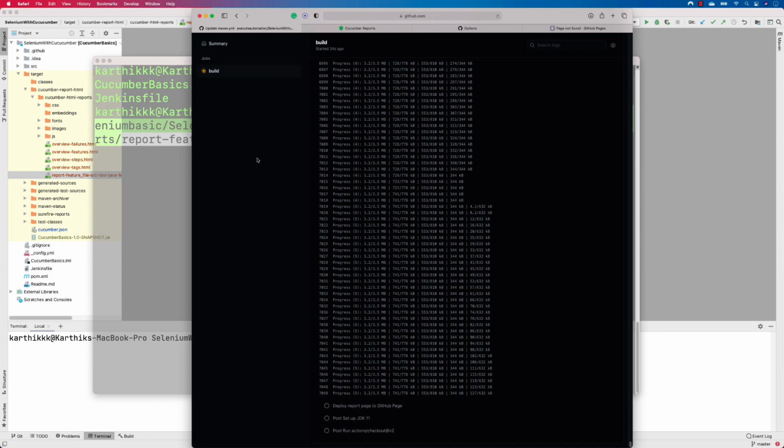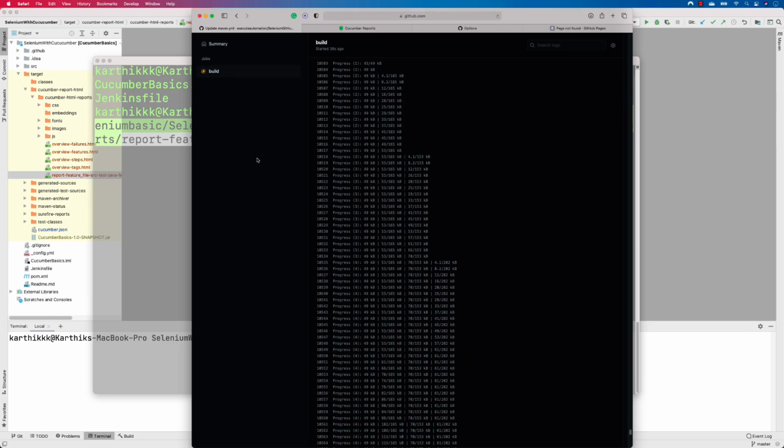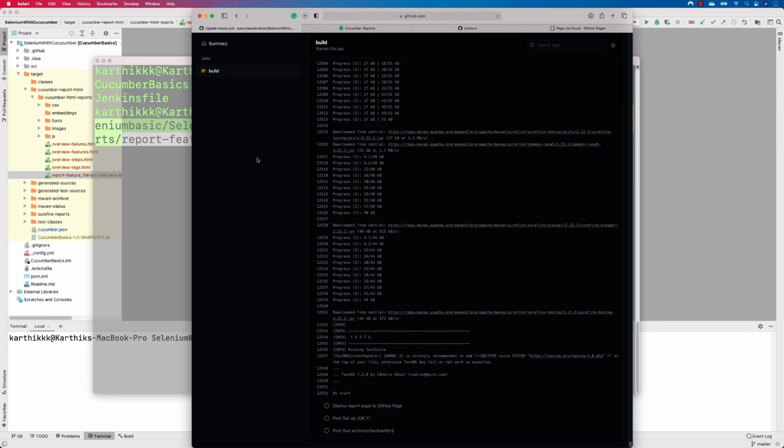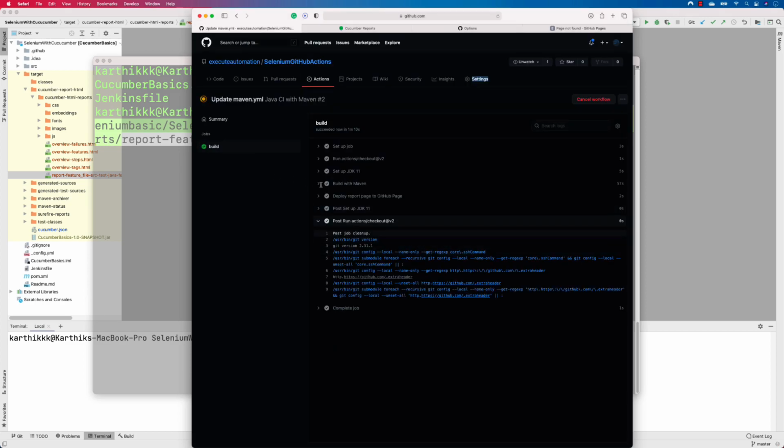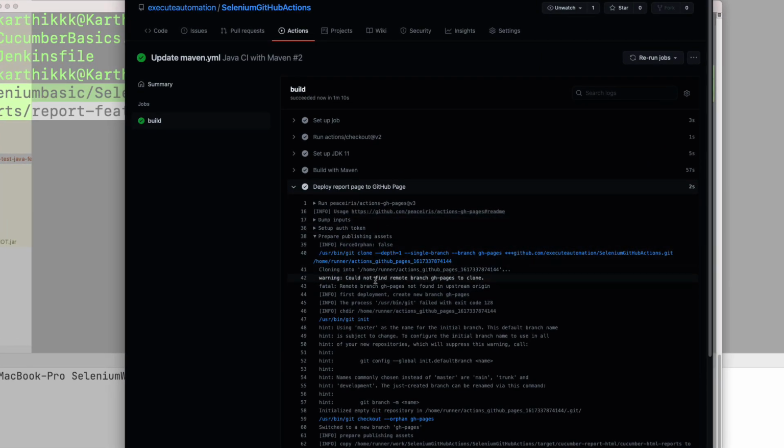All right, so as you can see, the execution is currently happening. And you can see that there is an option called deploy report page to the GitHub Pages. Once we go to this deploy to the GitHub Pages, you can see that it shows us an error or a warning message. It tells us that it could not find remote branch gh-pages to clone.